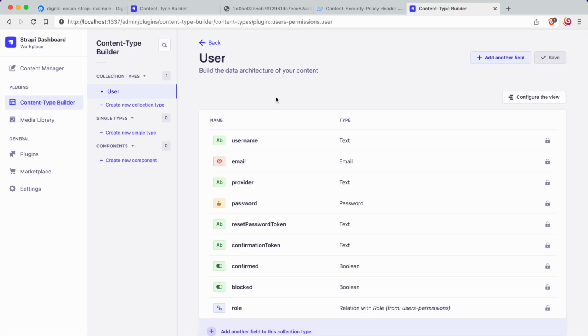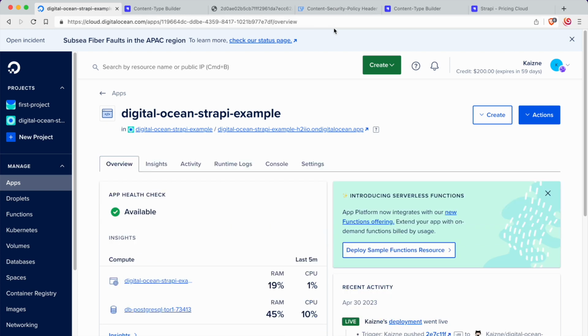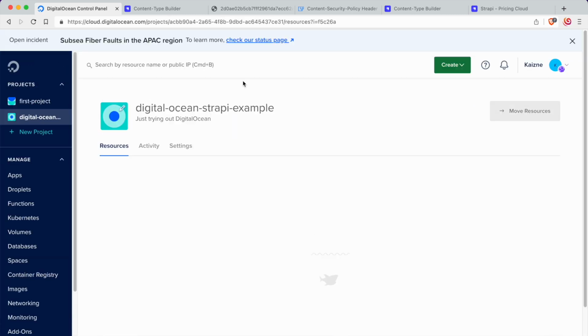Again, if you want a Strapi guide, just let me know in the comments. But yeah, this video is already quite long, so I don't want to make this video longer. So there you go. This is how to deploy Strapi on DigitalOcean apps.